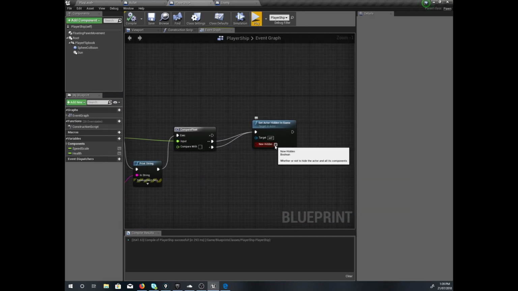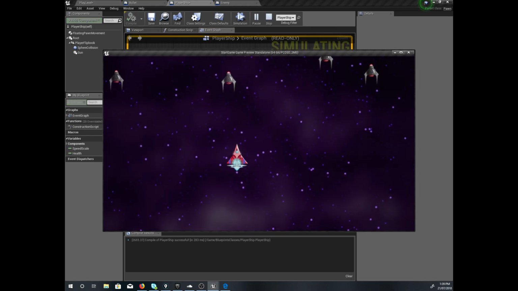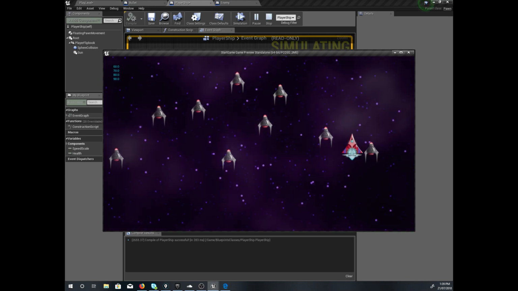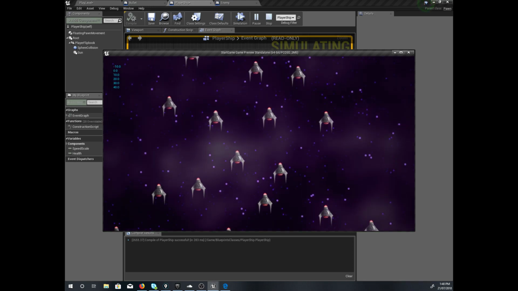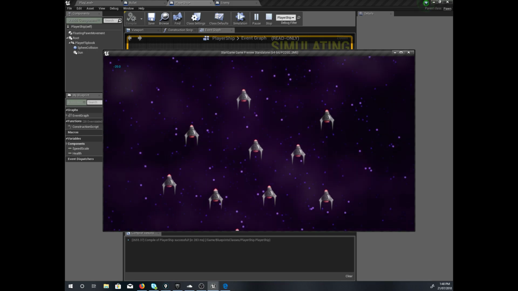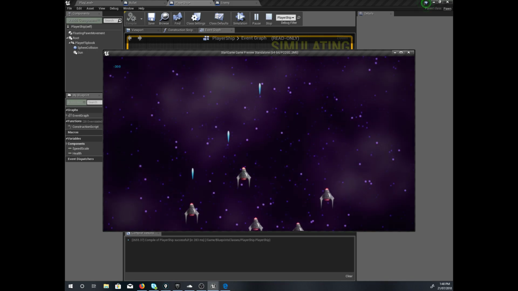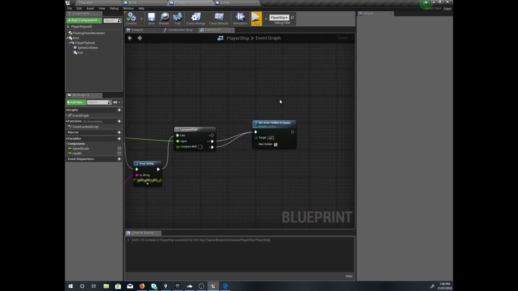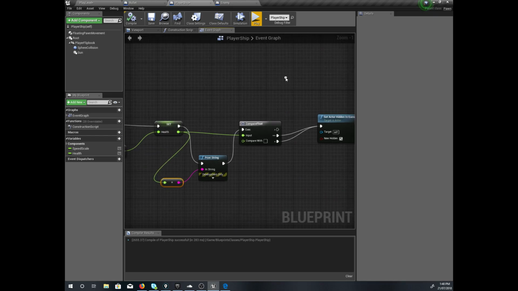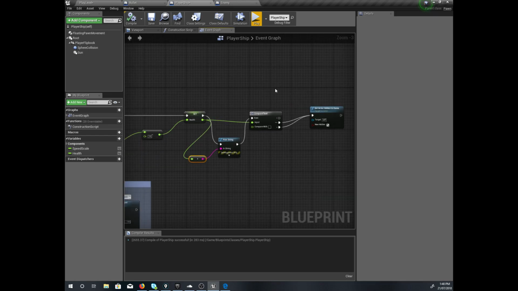The problem is I never ticked this box. So I have to tick that box to make it hidden. So now if I do it, there we go. So now the player disappears. Now technically, by the way, you can still shoot bullets while invisible, so we will prevent that. But for now, we'll come back to that likely in the next tutorial, I think.